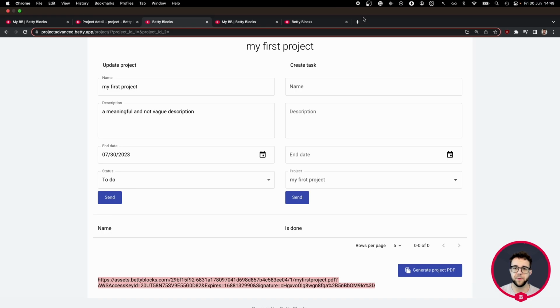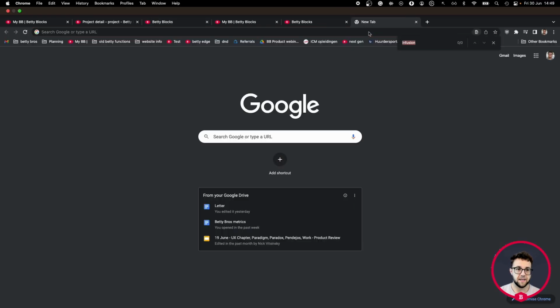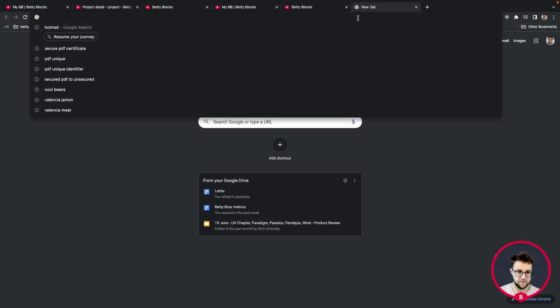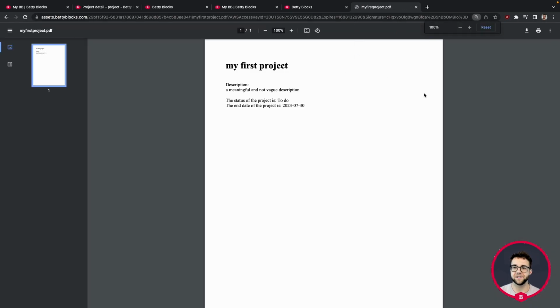So let's open up this URL in another page. And as you can see, it shows my first project. Description, a meaningful and not a fake description. The status of the project is to do. The end date of the project is 2023-07-30. The way that the date is formulated is also something you can change.